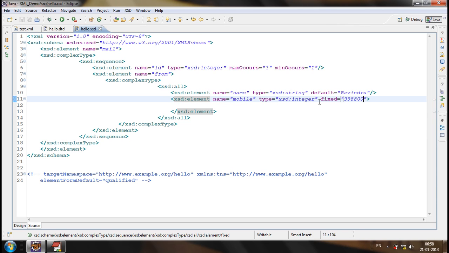Then we cannot change the value. If it is fixed, it means we cannot change the value. Okay, that's what fixed is. All these things we have achieved even in DTD. Required or default or fixed, all these things we have achieved in DTD.